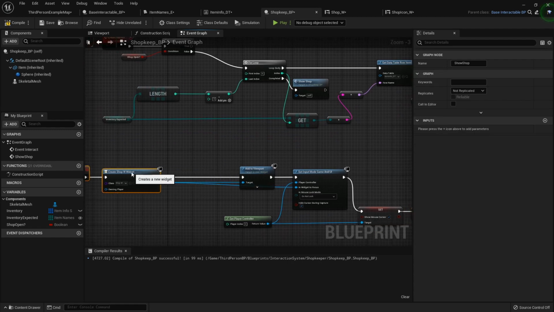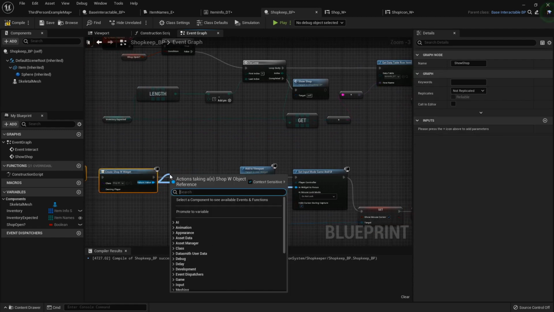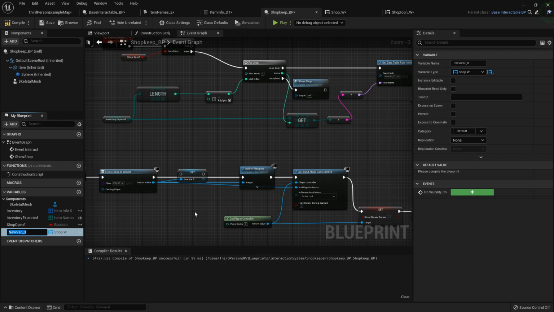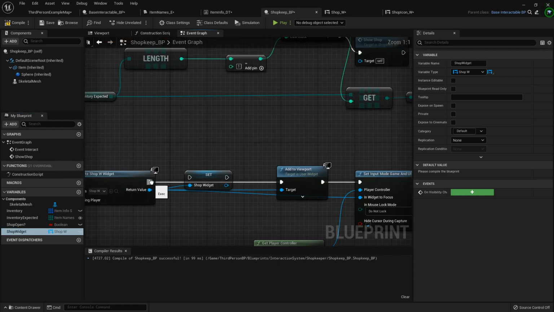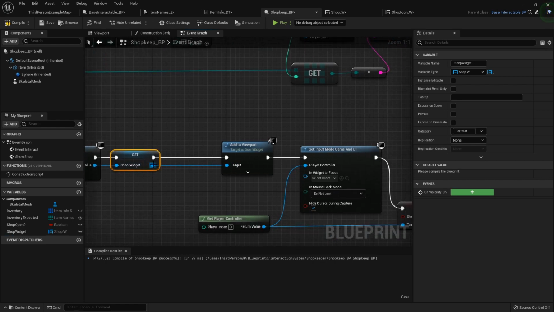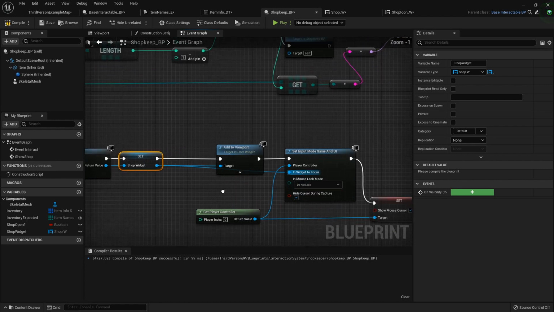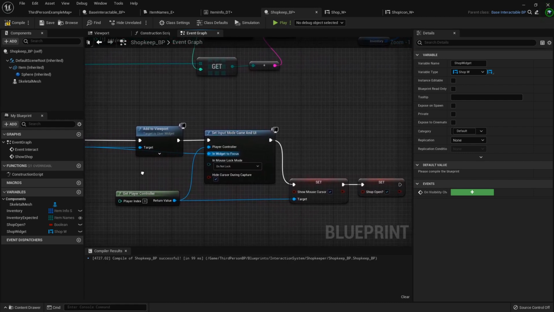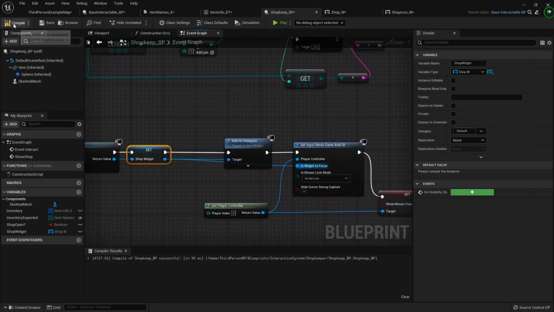One more thing we can do, we can back this up, and off the create shop widget, I actually want to promote that to a variable called shop widget. Disconnect all that. If you hold Alt and left click, you can disconnect wires. Or if you hold Control and left click, you can reposition them. So I just like to do it this way. That should be good. Compile that real quick.